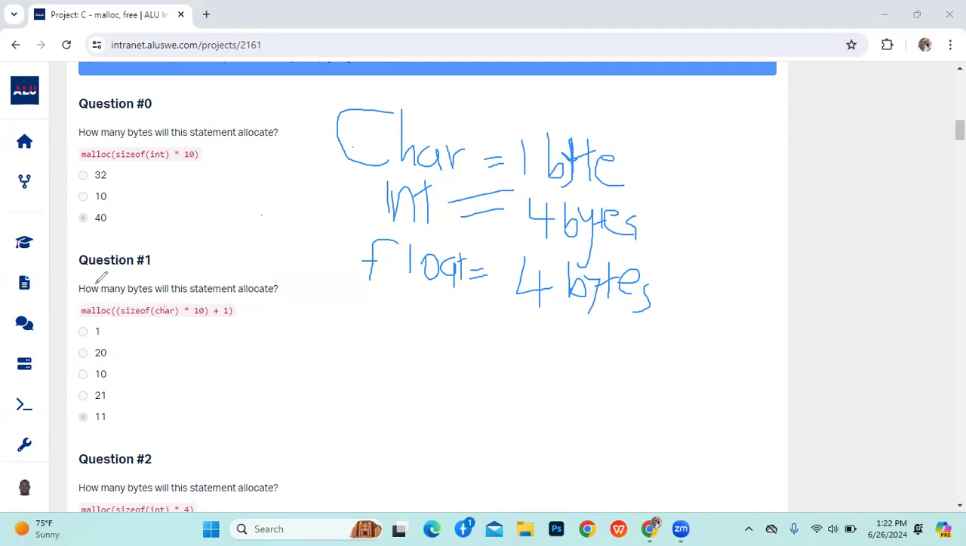On the question, you are told how many bytes this statement will allocate. First, we've mentioned char is 1 byte, so it will be 1 byte multiplied by 10, then we add 1. Therefore, our answer will be 11. That's where 11 came about.